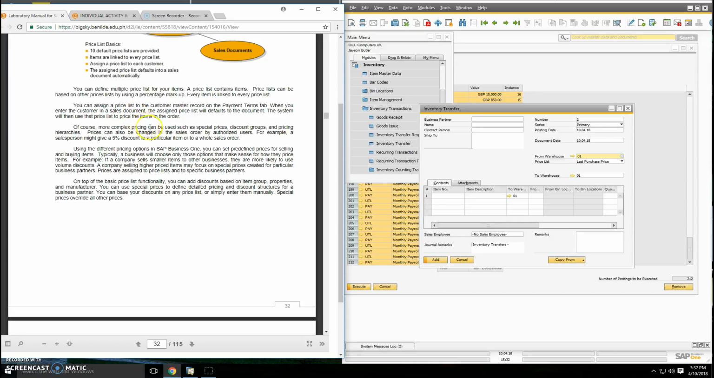Of course, more complex pricing can be used, such as special prices, discount groups, or pricing hierarchies. Prices can also be changed in the sales order by authorized users. For example, a salesperson might give a 5% discount to a particular item for the full sales order.